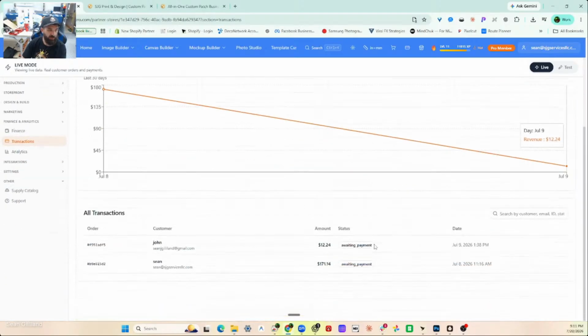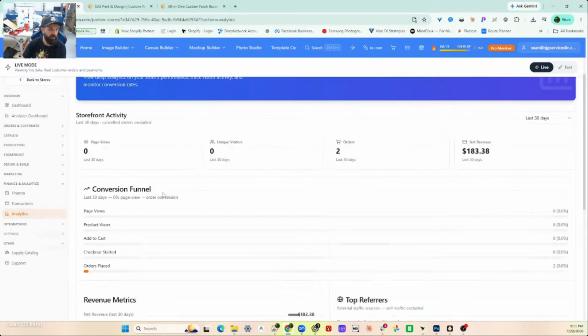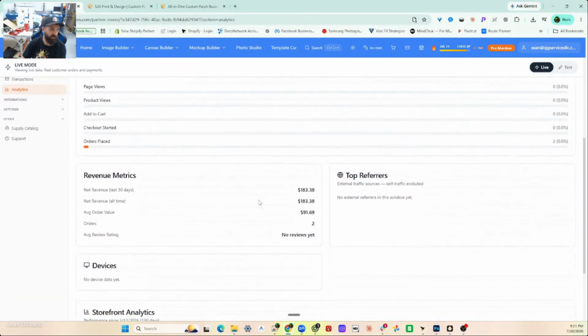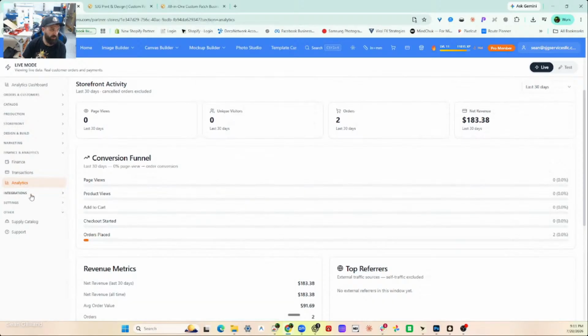Transaction is going to be your actual transactions of your account. Analytics is just general, who landed here, did what.